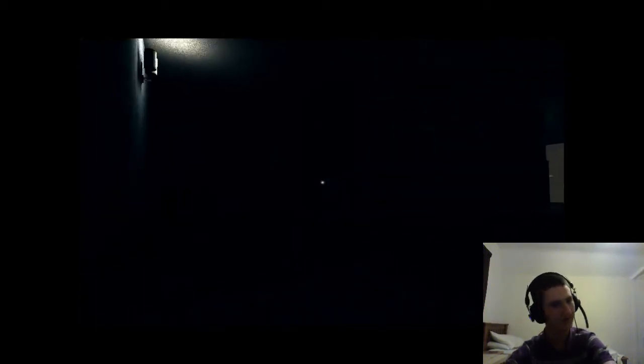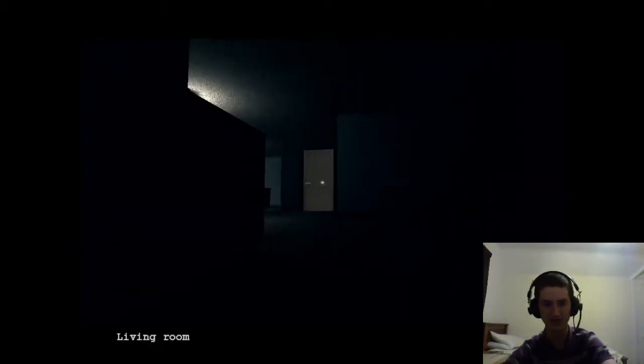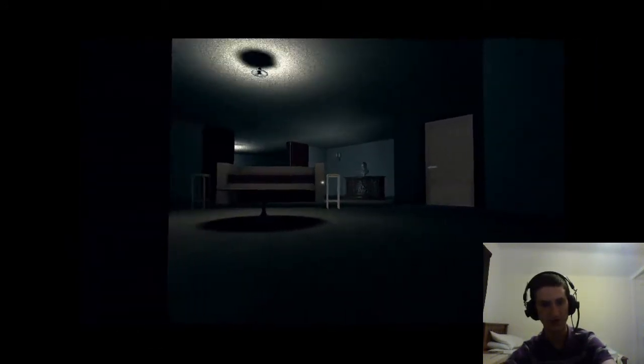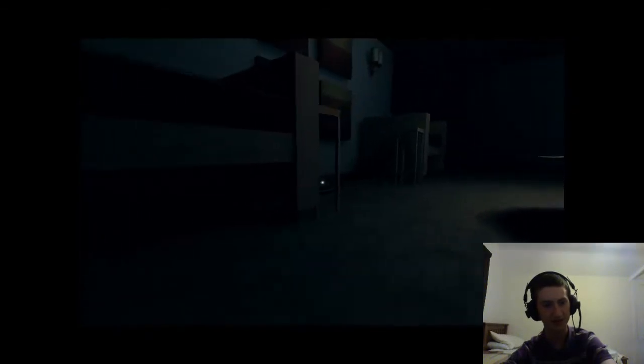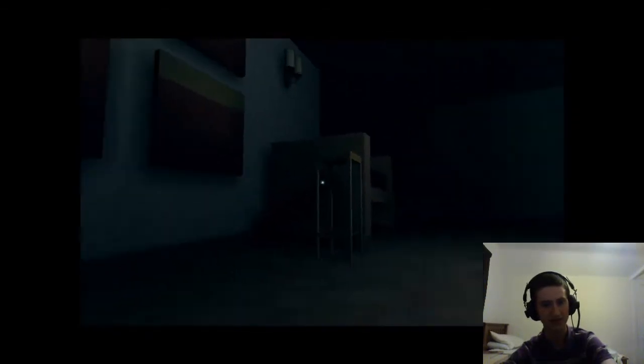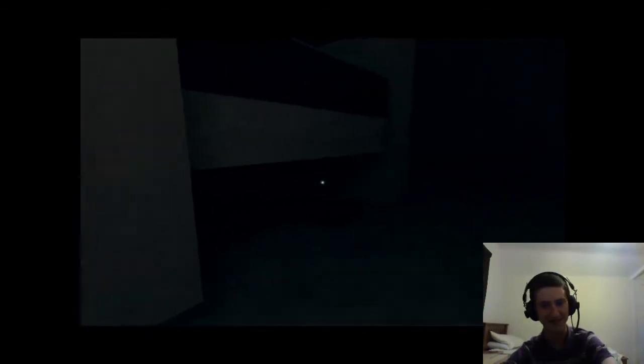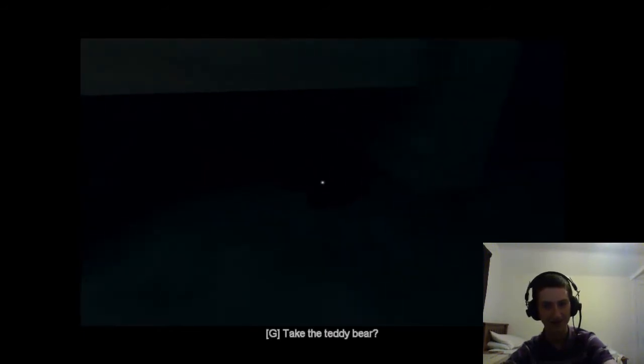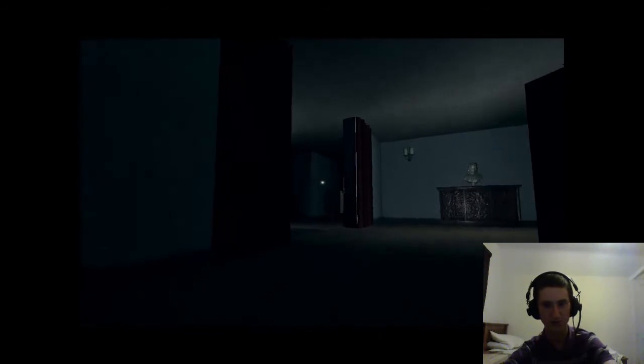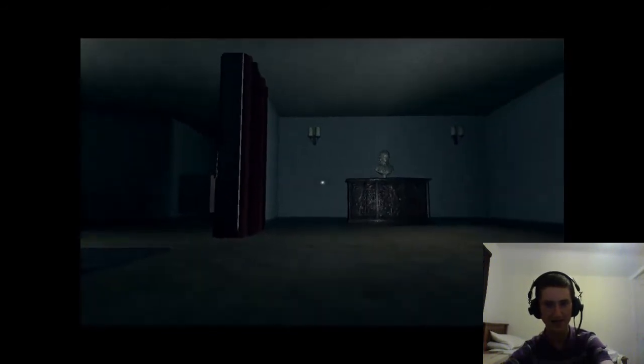I got the key to Mama's room, so I wanna go in Mama's room. Living room! Gotta be a teddy bear here. For sure. They kind of look black, so I'm kind of... Oh, I found another one. Oh, I pressed F. Okay, I got 2 out of 10.